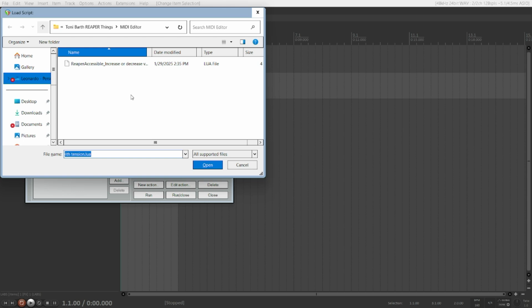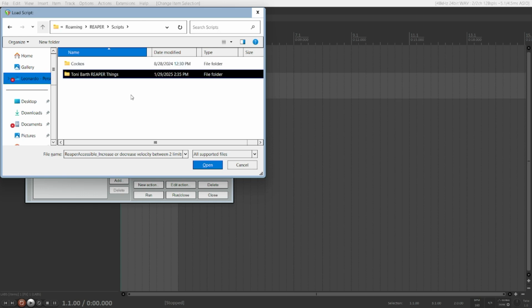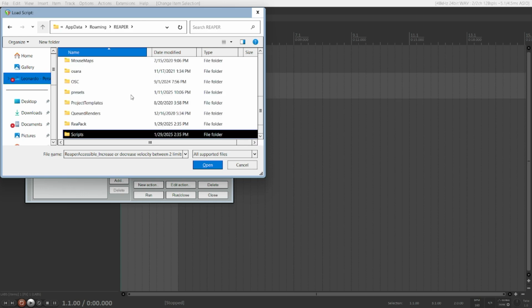Load script. And this will open up a window again in the Reaper resource path. Shift tab. Reaper accessible, increase or decrease velocity between two limits entered by user with tension selected. So this is the script I want to import, but I'm going to backspace so that you can know where this is. Like, where are the scripts located in the Reaper resource path? Tony Barth Reaper things. It's in this folder. Scripts, 19 of 21.